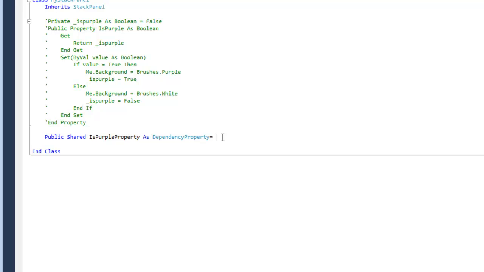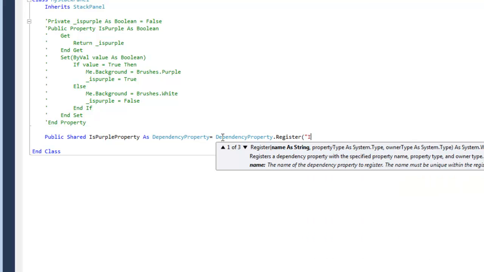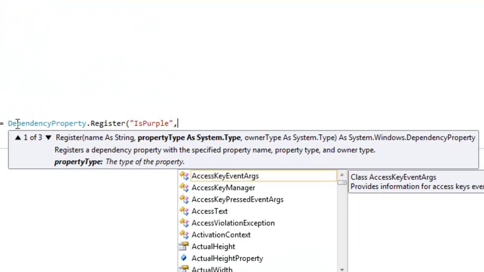So what we're going to do is we're going to call DependencyProperty.Register, and the first parameter it calls for is the name. Now this is going to be the name that the users of the property will refer to it by, which is going to be isPurple. Next, we're going to give it the type the property expects to get and return. In this case, it's going to be Boolean.